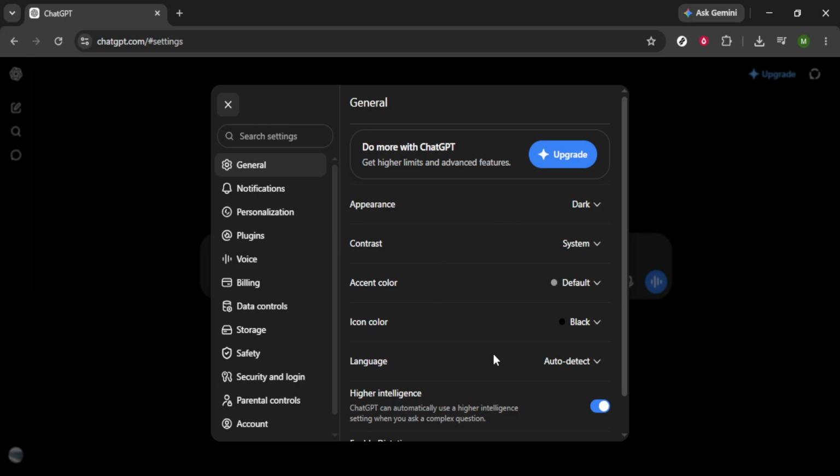Now, once you're in the Settings panel, you want to ensure you're on the General tab. This is crucial because that's where all the appearance options are typically hiding. If you find yourself on a different tab, don't worry. Simply click on General at the top of the Settings window.